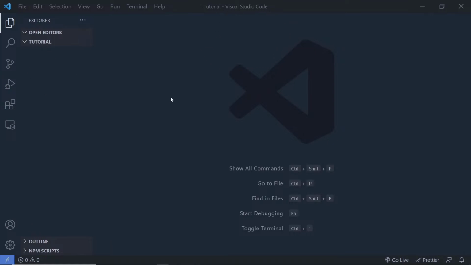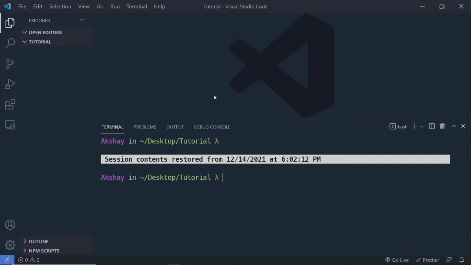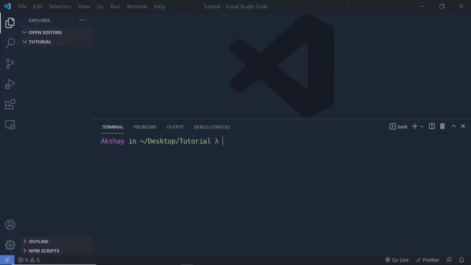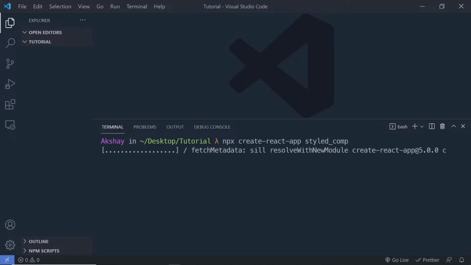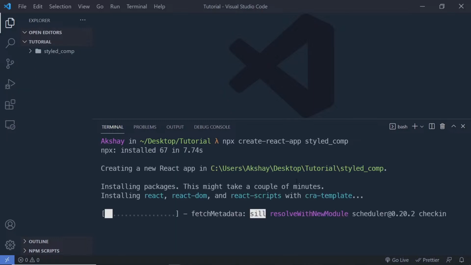Inside this, I'm going to make a React project. So to do that, I'm going to open my terminal, clear the screen. As you can see, I'm in my tutorial folder. Here I'm going to type npx create-react-app and then specify the project name. So I want to create styled components, so I'm just going to say style-comp. When I press enter, this command is going to create a simple React project inside this tutorial folder.